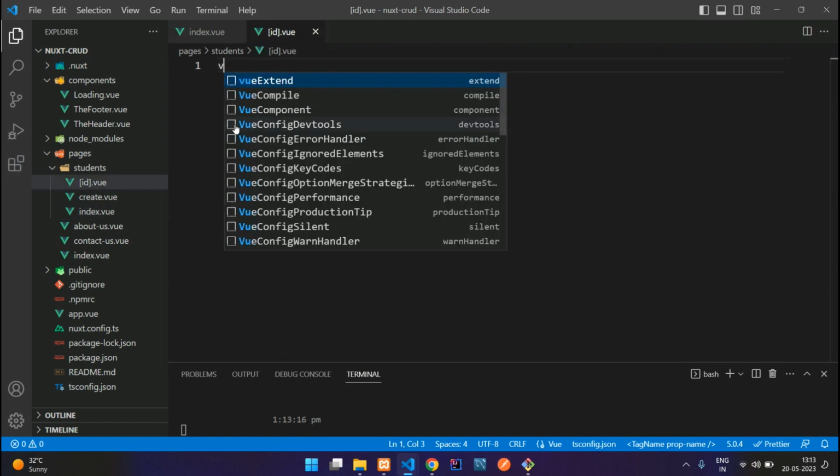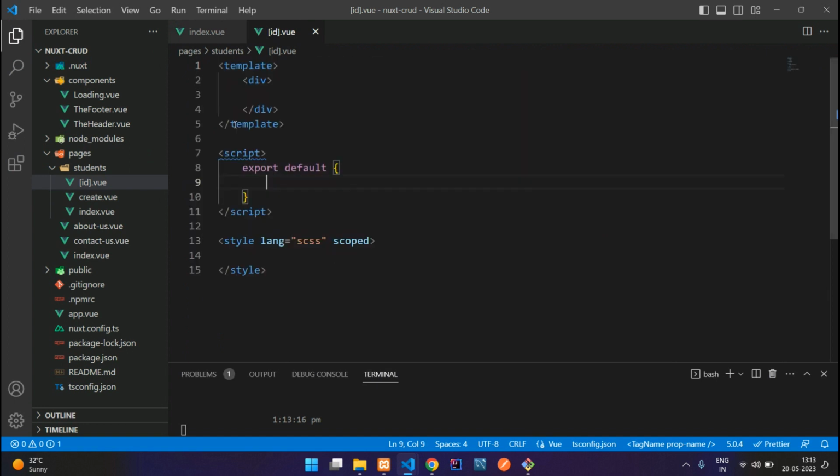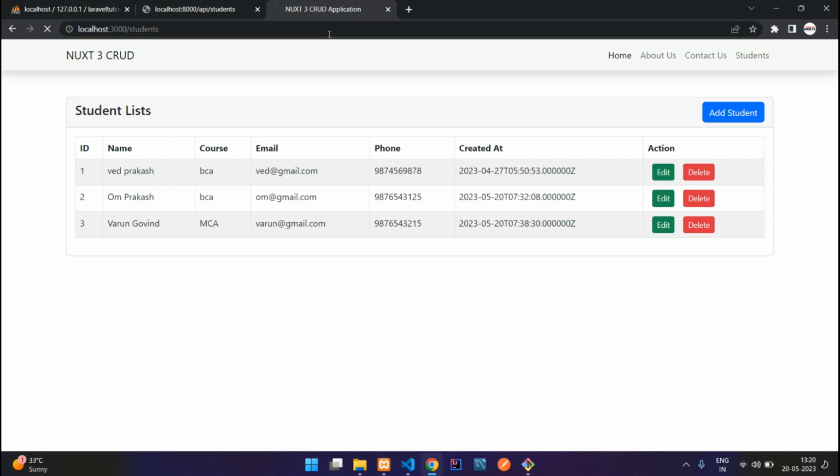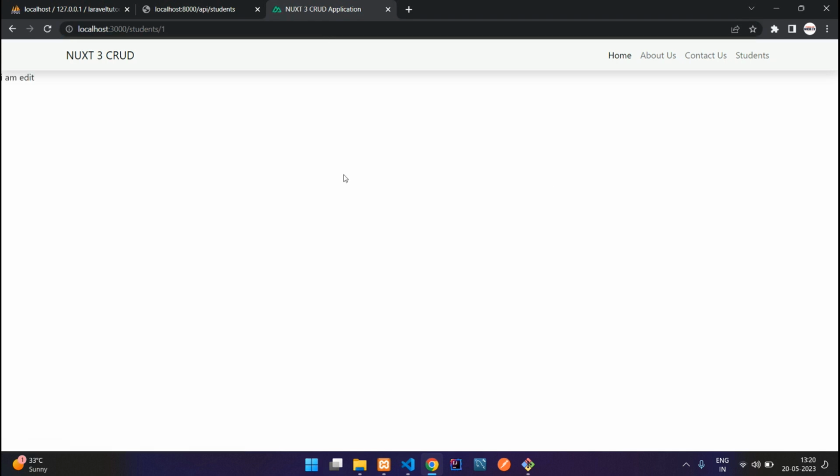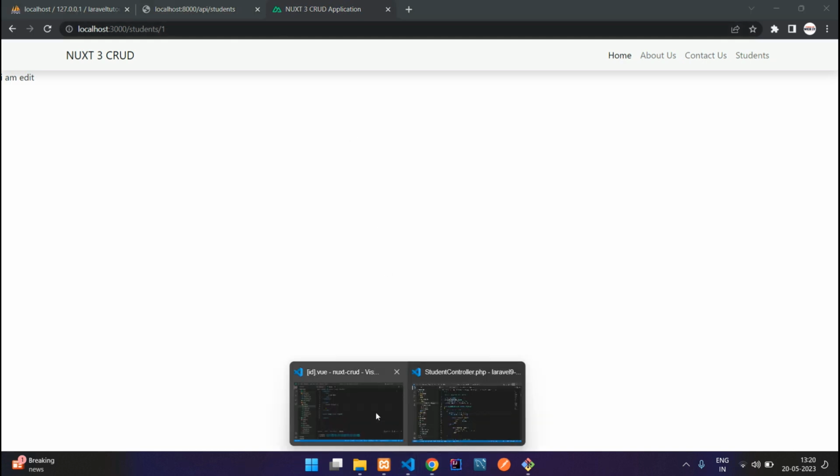Let me view base. So here we set up this, and here I write I am edit. Okay, save it. And now if you get back, refresh once and click on the edit button. So here you see I am edit. And now let's refresh on this URL. So here sometimes it shows that 404 page not found. Okay, so in that case you can just add this code.